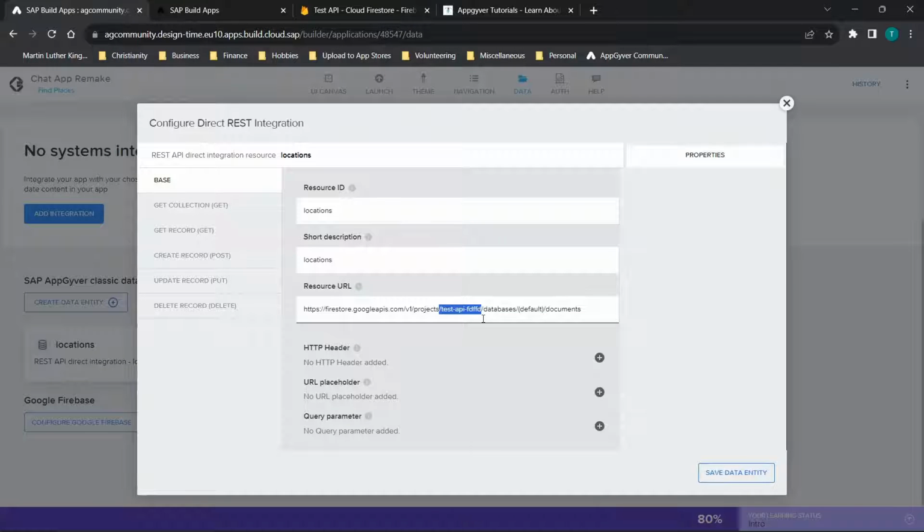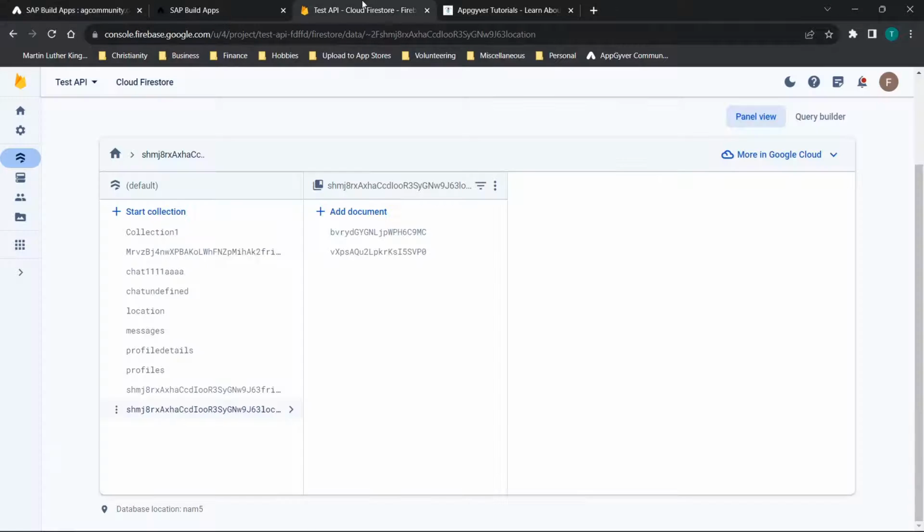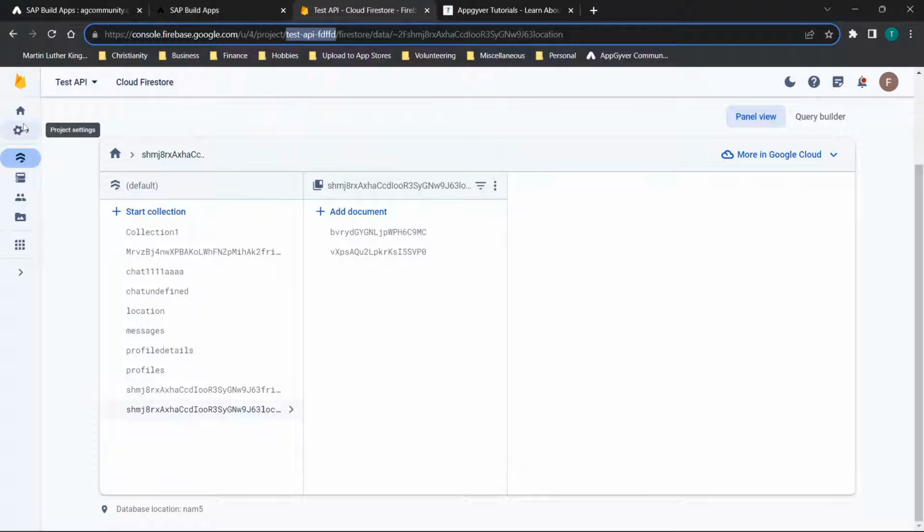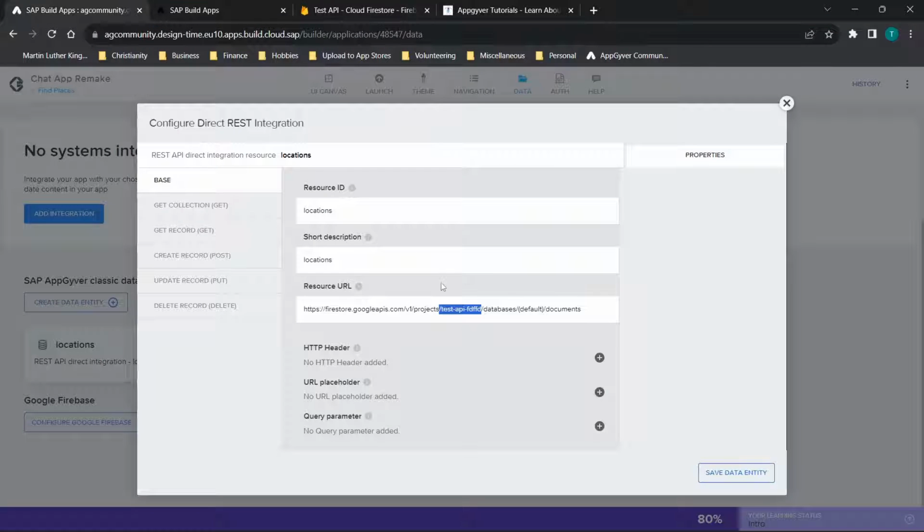But to the right of projects, you will need to update this. The reason I say this is your project. So you can change this to be your Firestore project or your Firebase project. Usually it appears in the URL next to the text project, in between the forward slashes. It can also be found in your project settings.